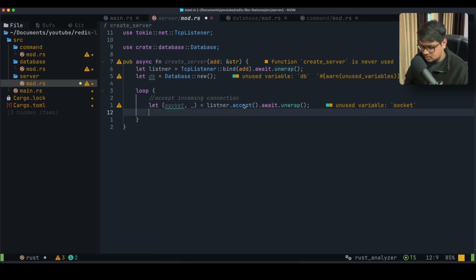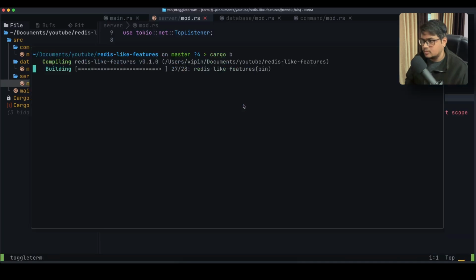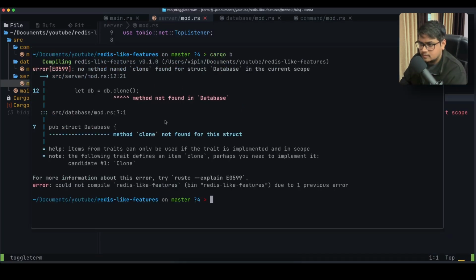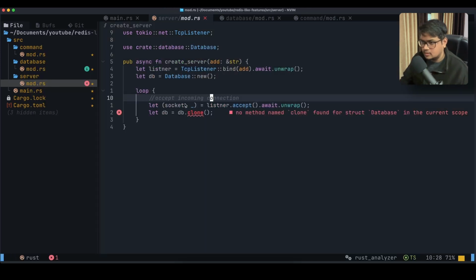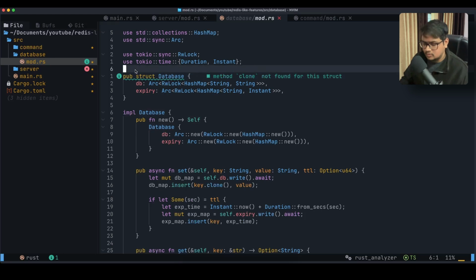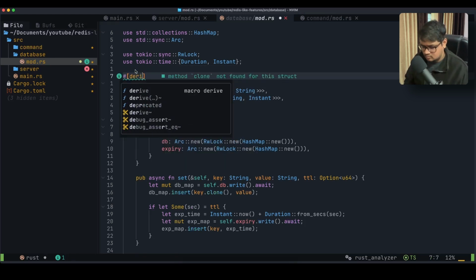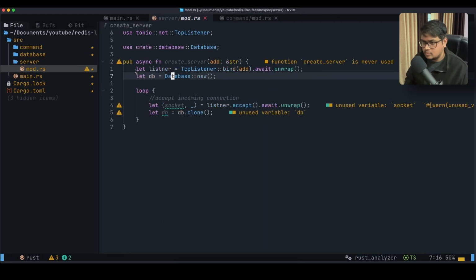Let's clone this. let db = db.clone(). Now, a few things: clone is not found. Why? Cargo build says no method found, like clone. Method not found. I think I need to go inside the database. Do we need to use this? Are we good now? Yes, we are.